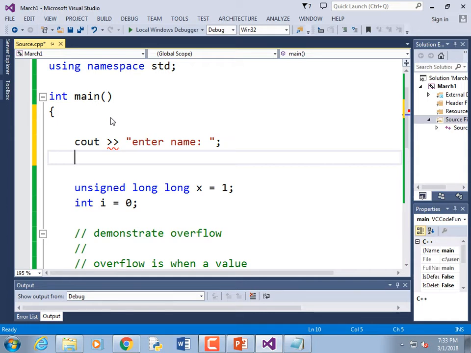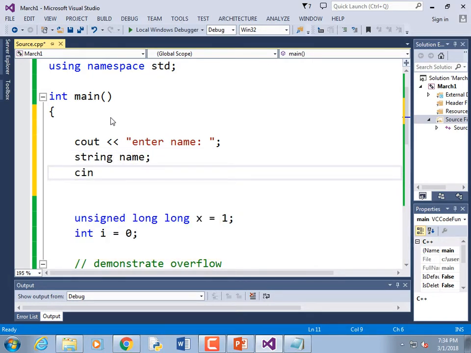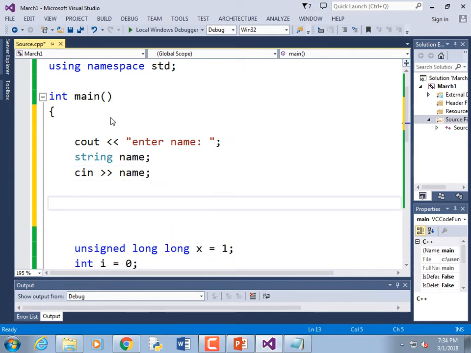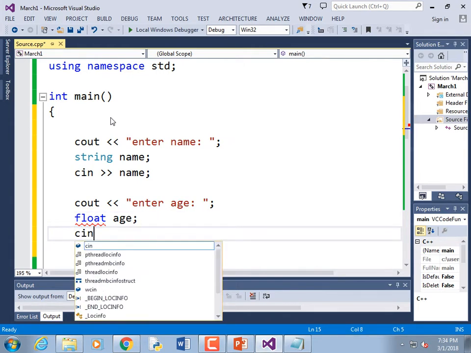What did I do wrong? I did the arrows the wrong way. Okay. Now let's declare a variable called name, and let's read into that. Now let's ask for their age. Cout, enter age, colon, space, end quote, semicolon. It doesn't matter whether we make it a float or, let's make it a float. Let them type in 12.5 as their age if the kid is that obsessed with his age. Okay, so float age, and then cin into age.